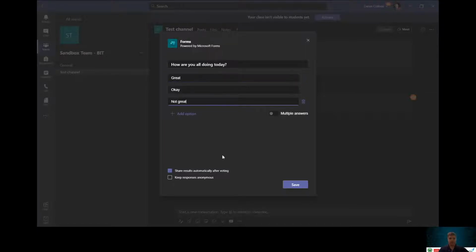For example, I want them to answer just one option or give just one option. So I'm going to leave multiple answers unticked. And I don't want results to be shared automatically with the rest of the group. I do want to know who's given what answer. So I'm going to leave this anonymous box unticked. And having selected my options, I can press save.